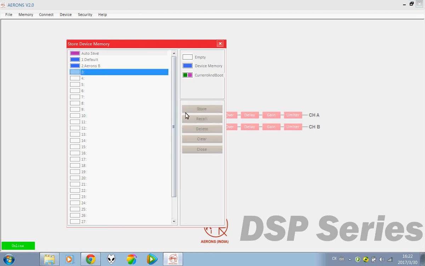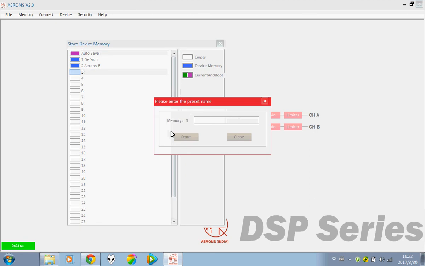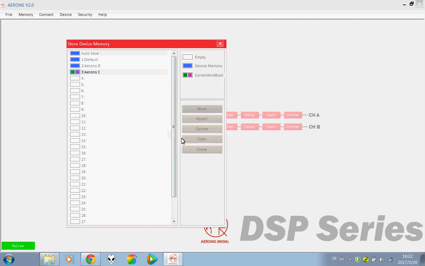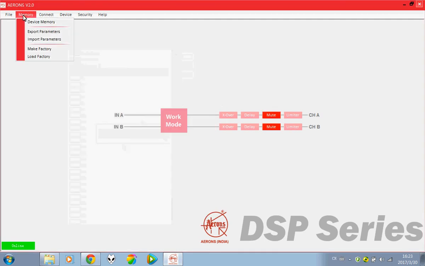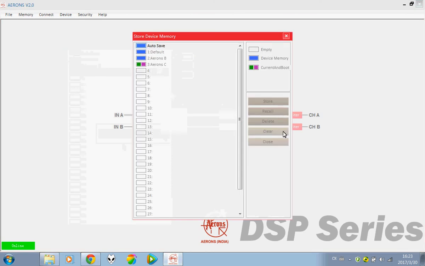Like I want to store it, like I name it AERONS C this time. So I just store it, which means that the AERONS C preset is always stored in this DSP software, and you cannot find it in the amplifiers. So I record it. So now it's under the presets of AERONS C, and you can use delete. If you choose this one, you can use delete to delete it.